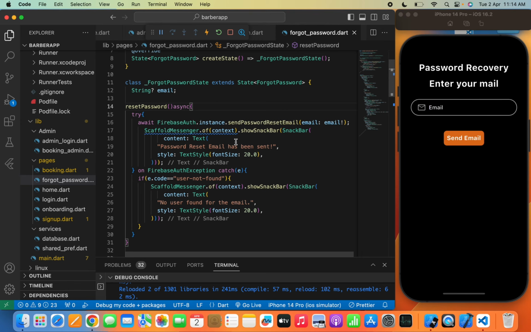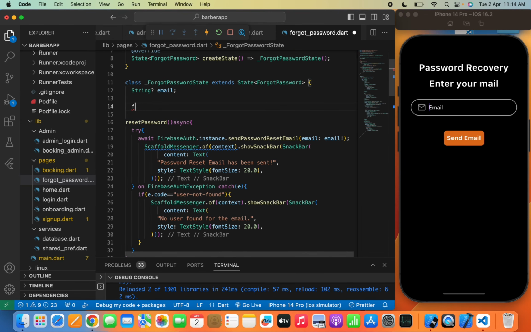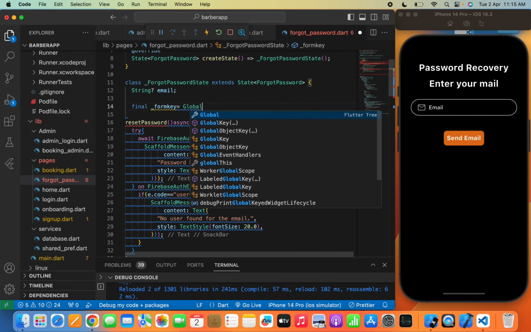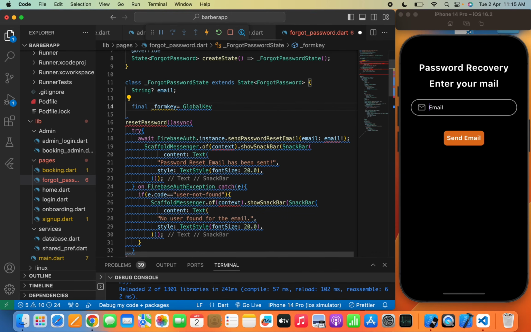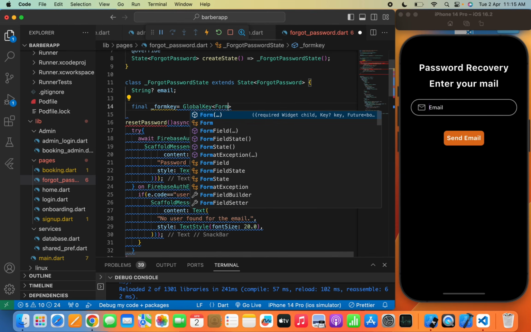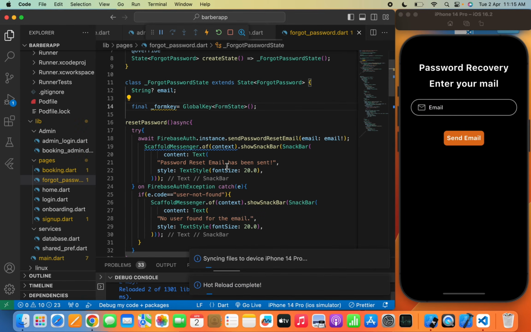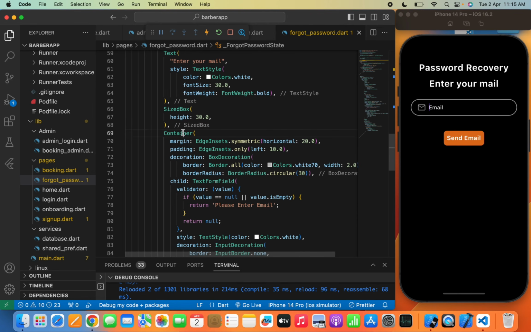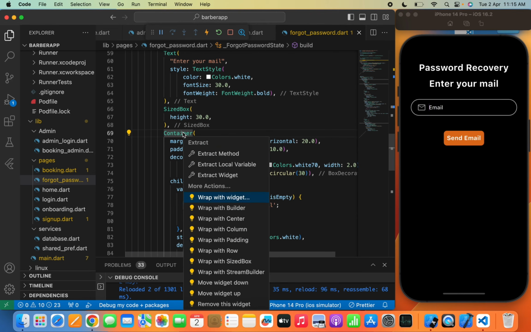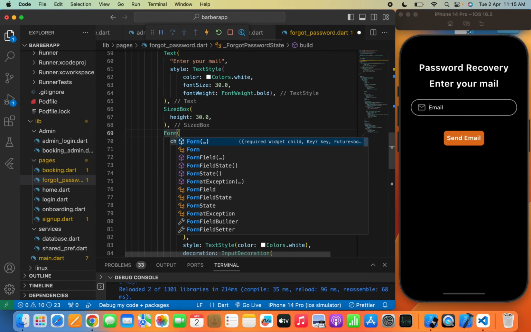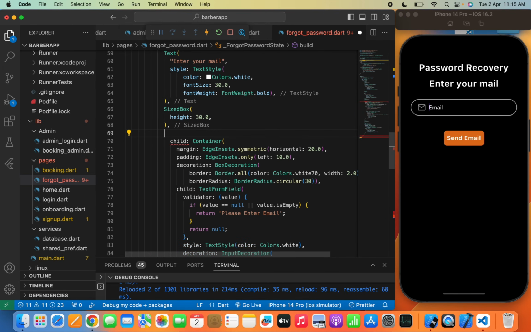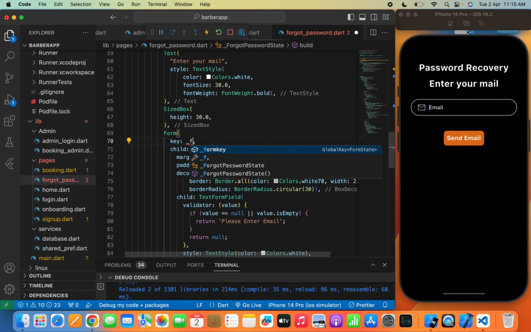So now let's move, and here you already know that we need to create a global key so that we can check the validation. So let me create that global key over here, form state. So here it is done. Now we need to wrap up the container with a form widget so that we can pass a key, form key.